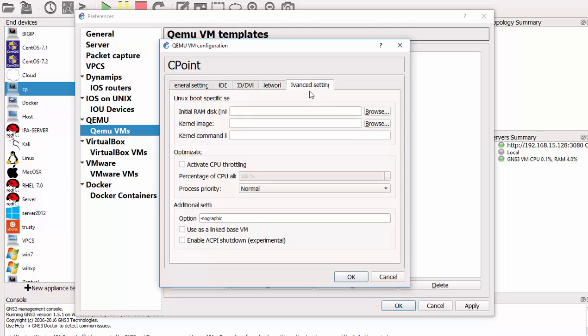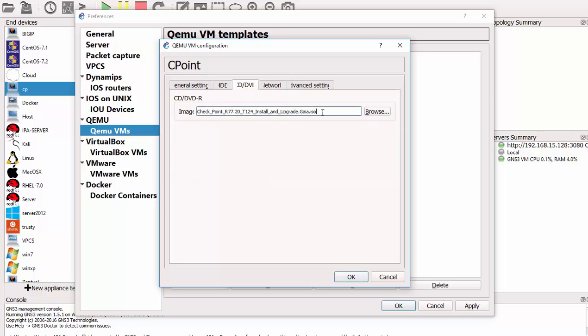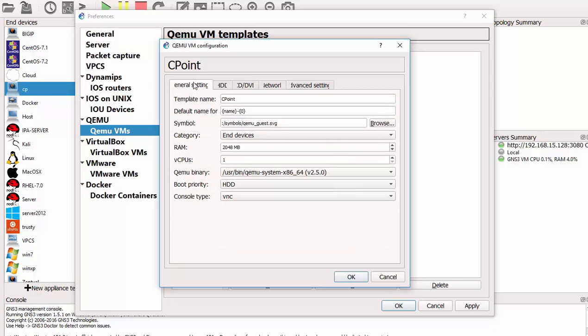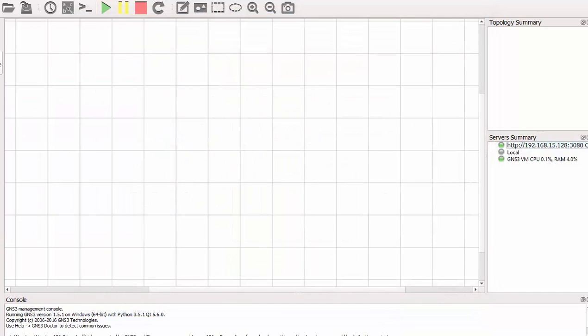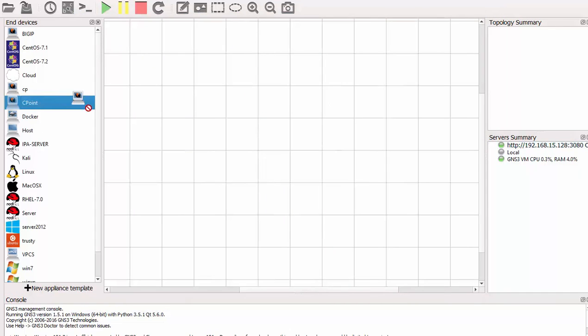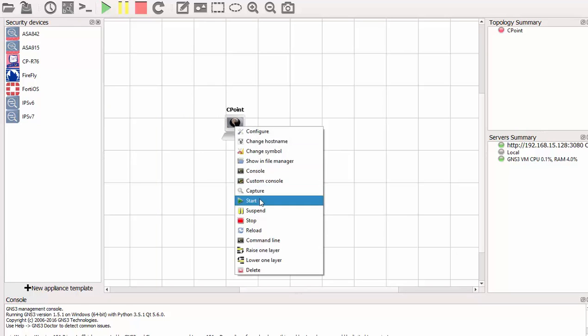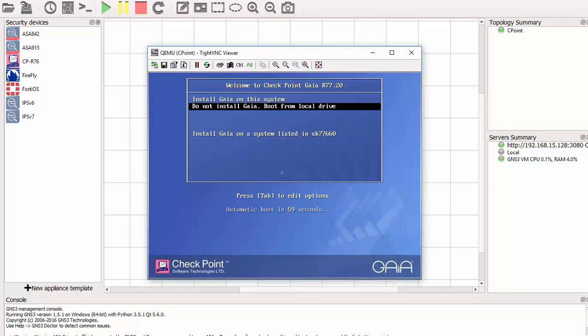Once you're done, double check your settings, and there we got our ISO image right here. The hard disk is fine, general settings fine. Now I can click OK and click OK again and select the device right here, and I can switch it on. So the device should boot from the DVD.